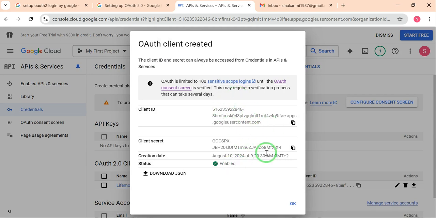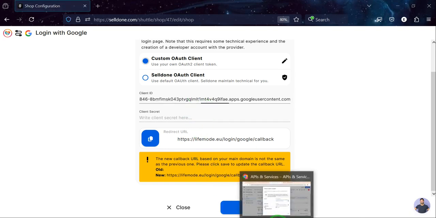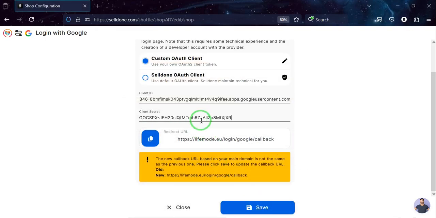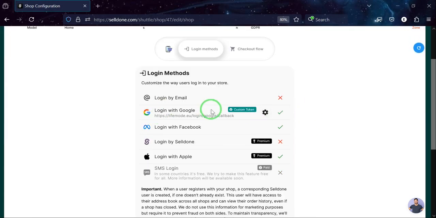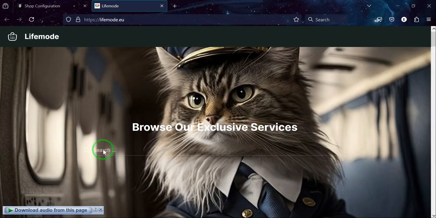Okay, we can copy and paste this information in order to use it on this page. Let's copy the client ID and the client secret here. Okay, client ID, client secret, and save. Now your login page with Google should be fully white label. Let's give it a try.